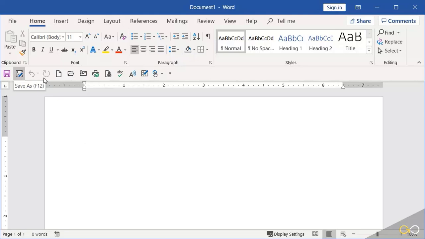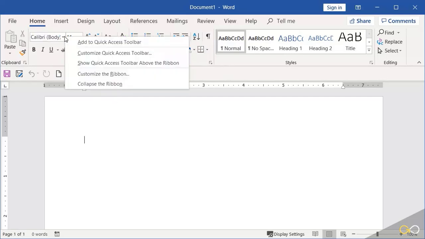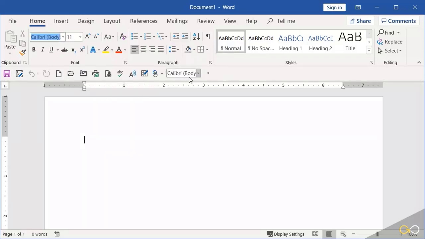There's one other option we can do, and that is to find buttons as you need them within the ribbons and add them on the fly. So right over here we have the Calibri, the font style. So if I right-click on the words Calibri, I can't add it. But if I right-click on the drop-down arrow, I do have the option to add to Quick Access. Notice when I chose that, now I have my font style on my Quick Access.